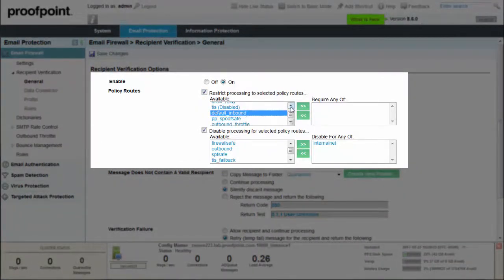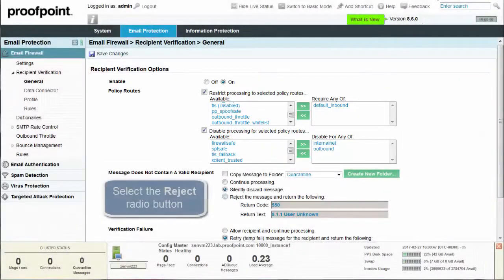Choose the default inbound policy route from the Available box. Then, click the double arrows to move the policy to the Require Any of box. You'll want to leave the Disable Processing for Selected Policy Routes as the default, which includes both internal net and outbound policy routes. Reject the message with a 550 user unknown return code and text.